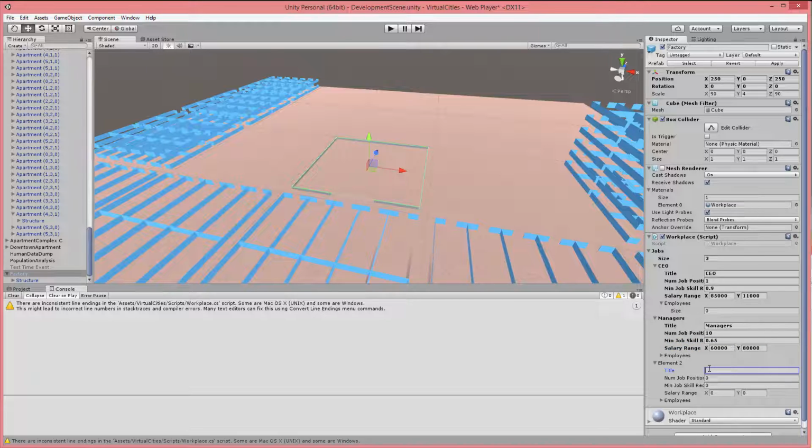And then we can do factory worker 1. And let's say that there's 200 of these positions available. And the minimum required job skill is 0.05. So pretty much anyone can get this job. And we can make the salary range basically minimum wage. So we'll do 15,000 a year. That's $7.50 an hour to, say, 22,000.